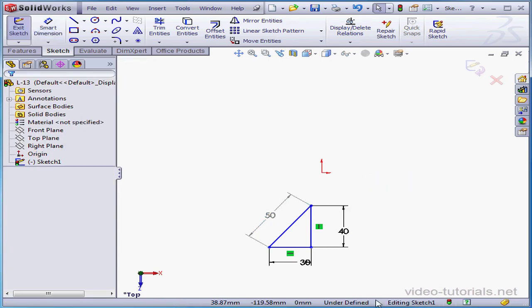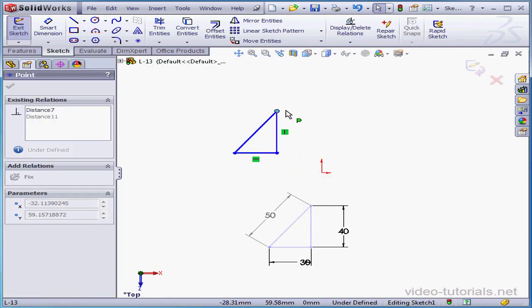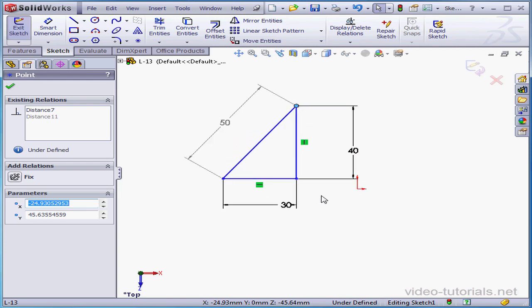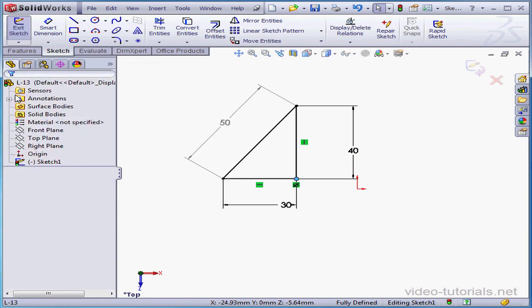Our sketch is still blue, underdefined. I'm able to grab it and freely move it in the graphic area. In order to fully define this sketch, I'm going to need to fix a point in space. Let's select this point here, and we'll apply a fix relation. Now the sketch is black and fully defined.